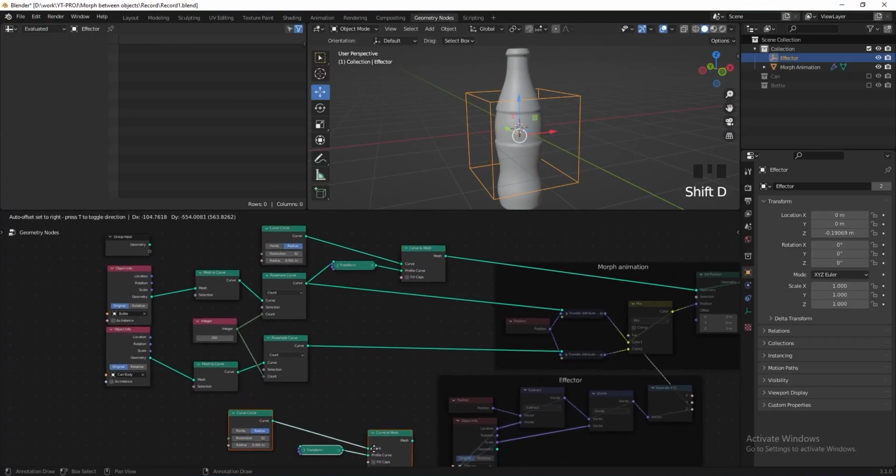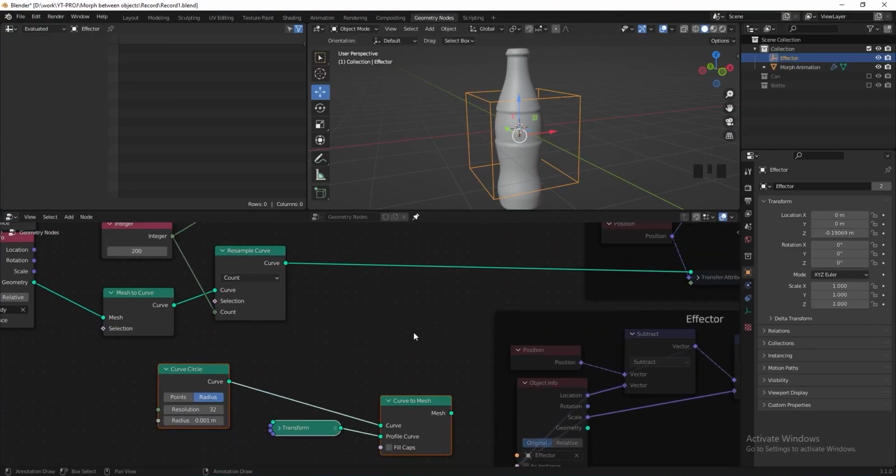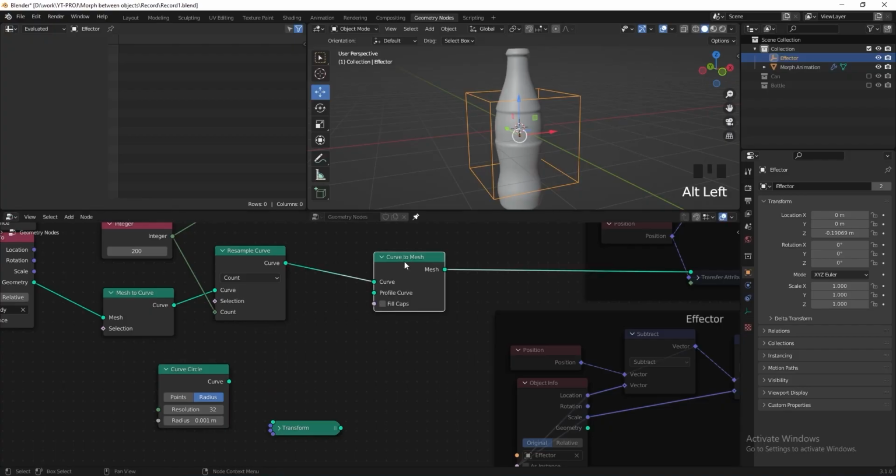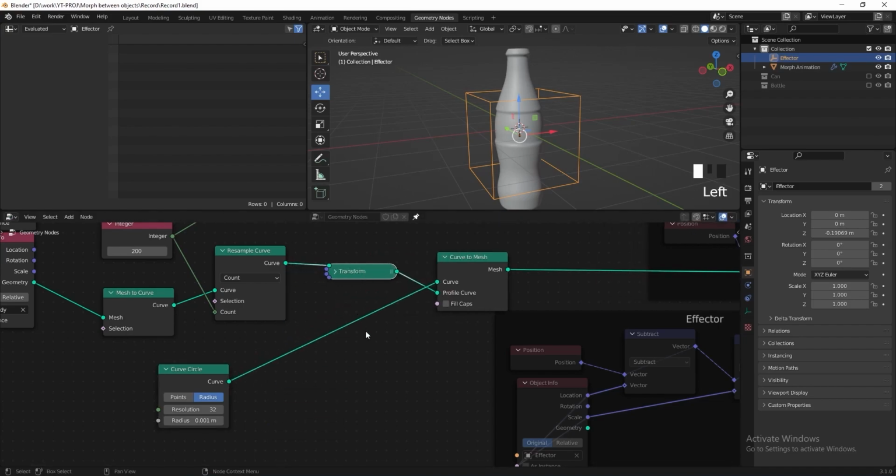So duplicate 3 of these nodes. Put the curve to mesh node after the resample curve. Connect the resample curve to profile curve. Connect the curve circle to the curve. Then put the transform after the resample curve.